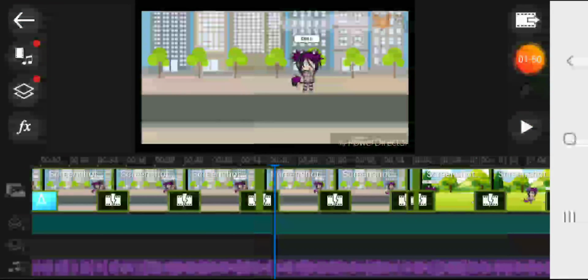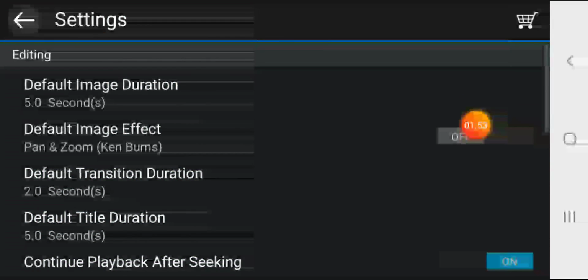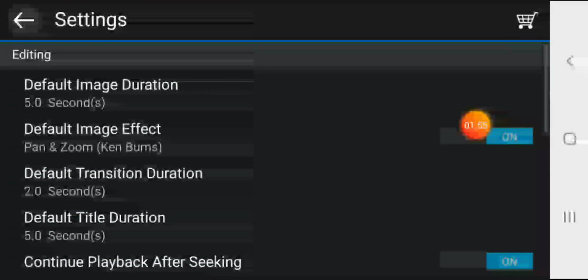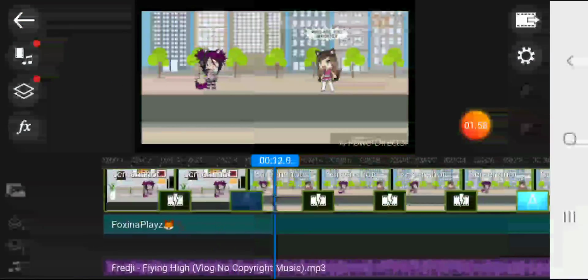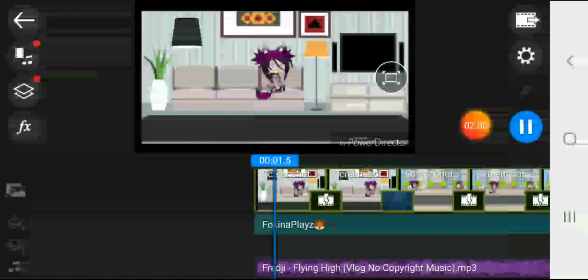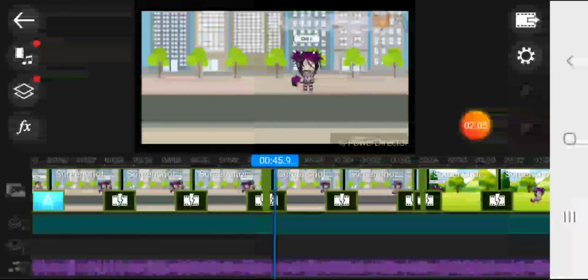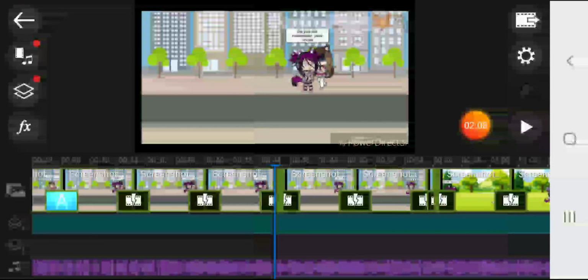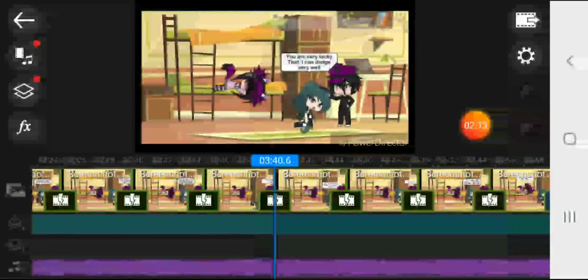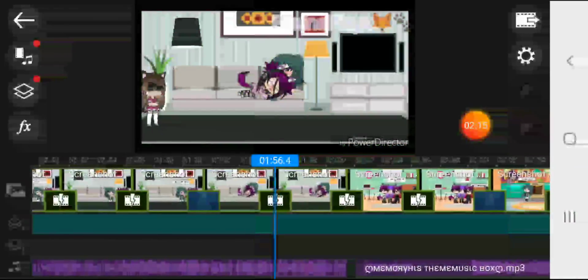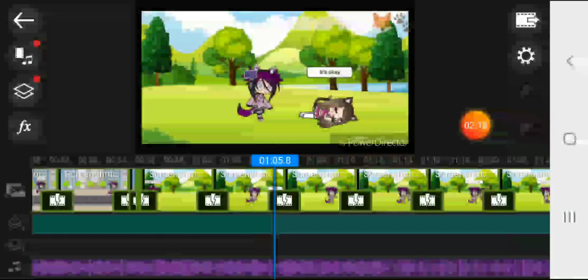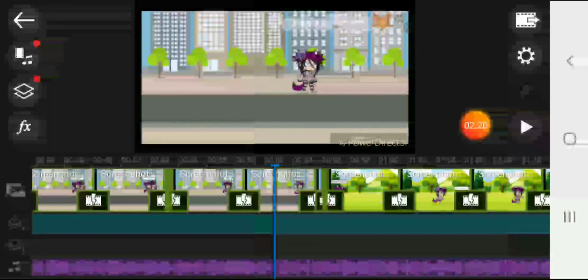You just have to tap on this, go into settings, and when you see default image effect, when it's on, it will start to go like this. Since this video is already uploaded to YouTube and already fully edited, this actually won't take effect. This will not take full effect on anything that's already been uploaded to YouTube.